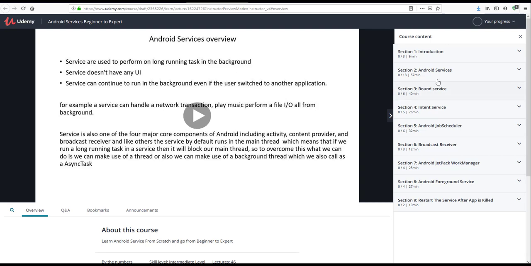So we have sections 1 to 9 over here. In section 1 we have some introduction, and in section 2 we'll be learning about background services and threading. In section 3 we have a bound service. We'll learn about the bound service and how to bind the service to the main activity. In section 4 we have an intent service, how to use it and how to create an intent service, and in section 5 we have a job scheduler.